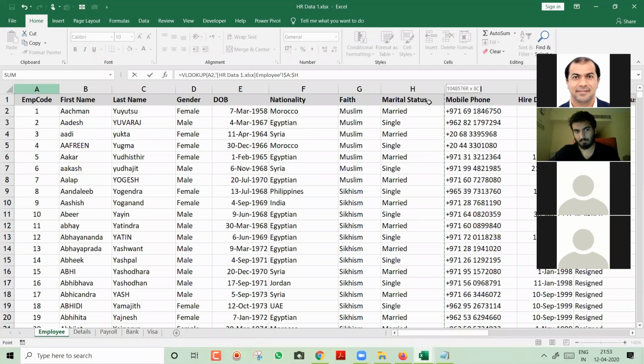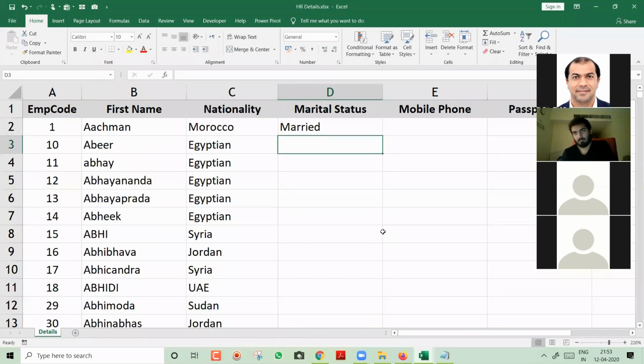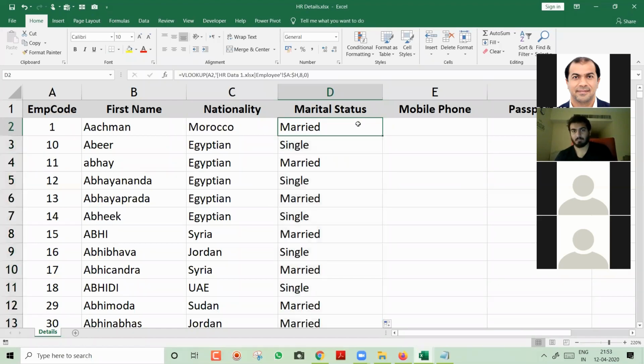Now again over here on the top, I will put a comma, and I want to put the column number. So I will put 8. I want to pull the 8th column, comma, 0, and I will press enter. And all my marital status has come. Now I will come on the corner and double click on it, and all my data is pulled.